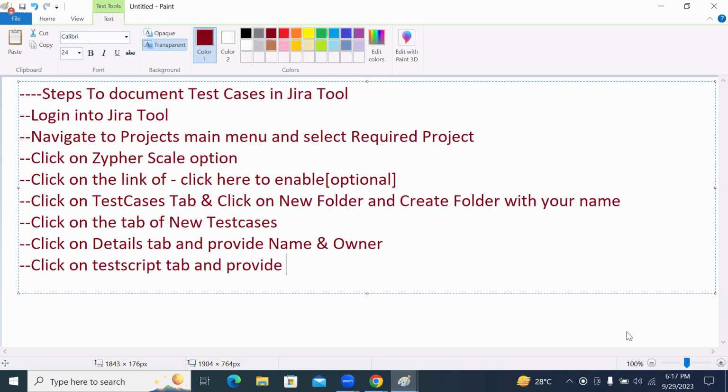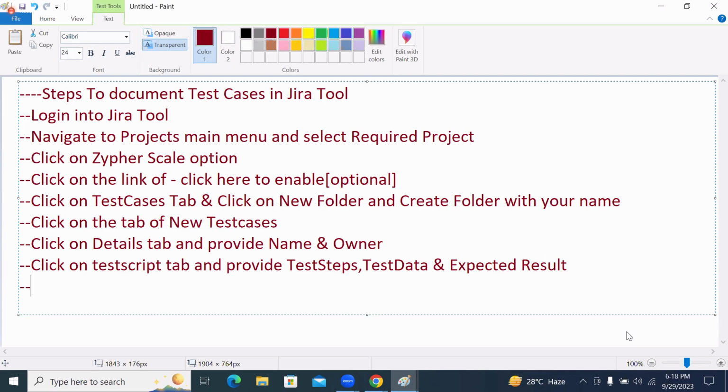Click on the test script tab and provide the test steps, test data, and expected result. So you need to click on the test script tab and provide that particular test step, test data, and expected result.